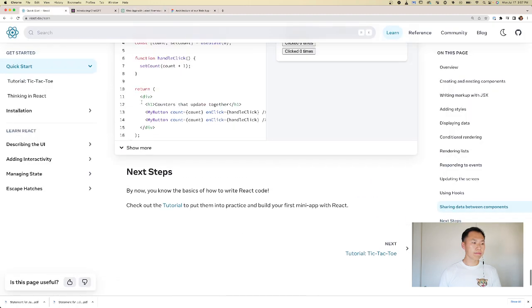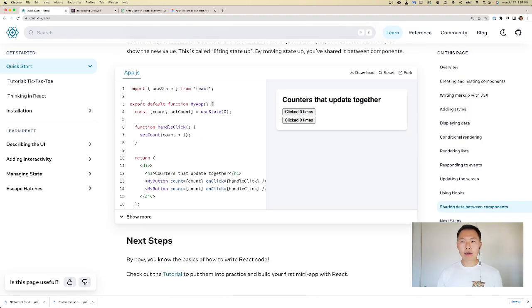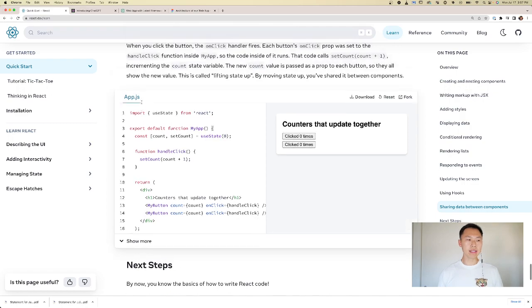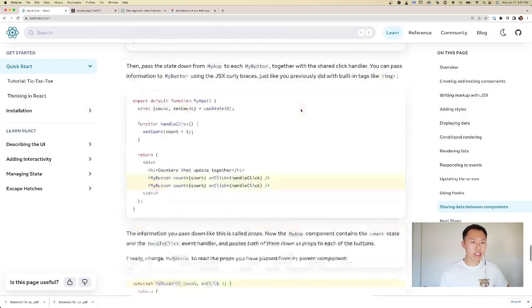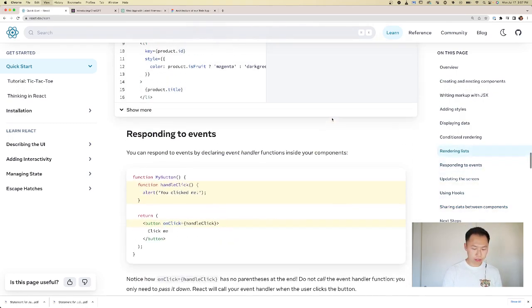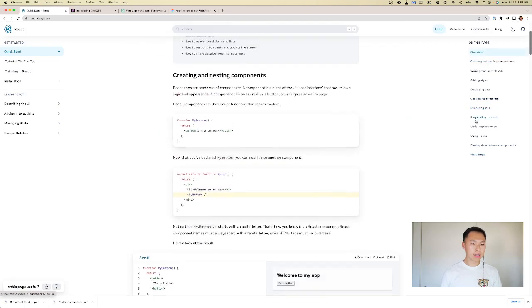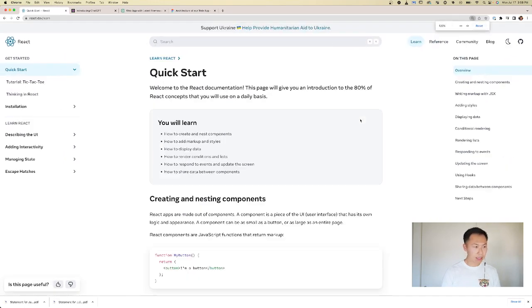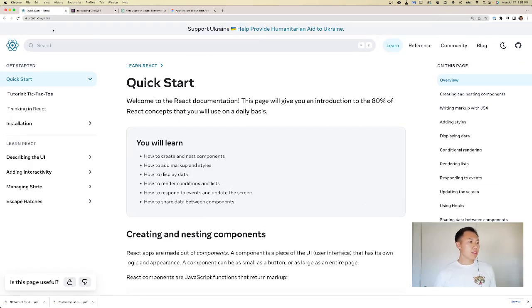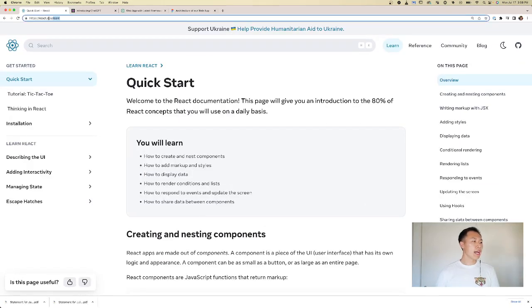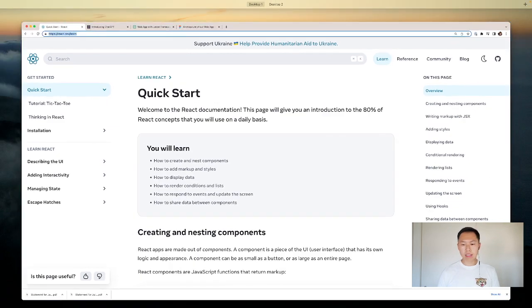Quick start guide. So if you're following along from our video series, we basically finished the first page of this React tutorial. Let me zoom in a little bit so you guys can see. So we're on react.dev/learn.